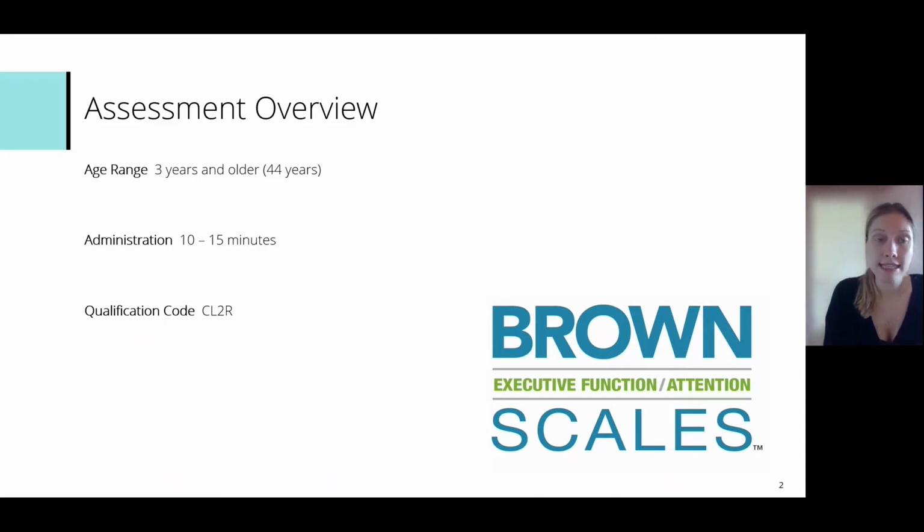It is a set of rating scales designed to evaluate executive functions related to ADHD in individuals aged 3 years and older. It includes adults up to 44 years of age. The assessment will take between 10 to 15 minutes to administer, and it has a CL2R qualification code. For more information on any of our qualification codes, please see our website or ask me if you have any questions.